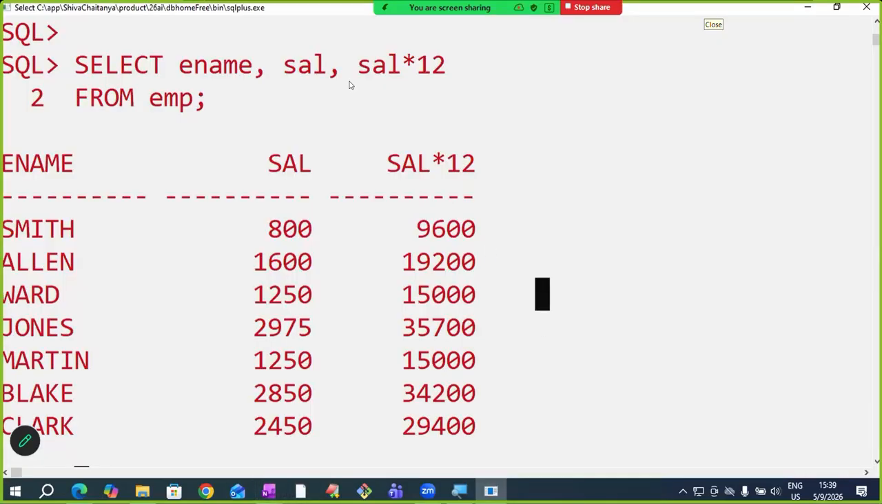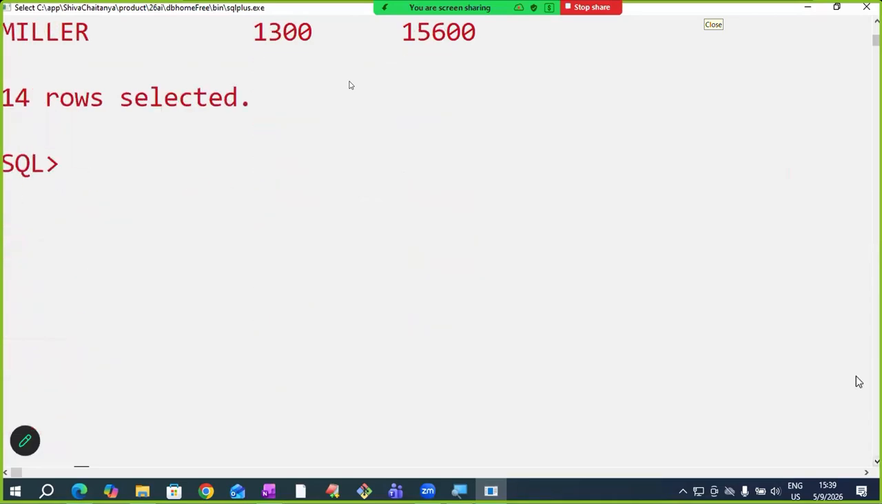Okay. Now notice this third column heading. Observe, sir. Third column heading is salary into 12. If the column heading is like this, others cannot understand. Because I calculated, I can understand this is annual salary. But if others are seeing, they cannot understand this. Okay. Suppose I'm writing like this, sir.